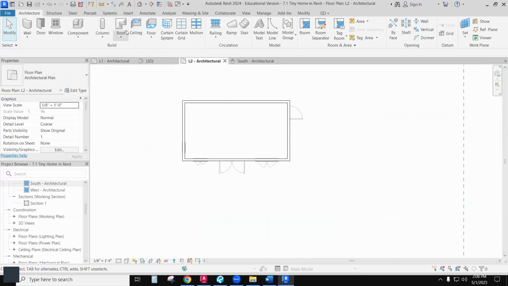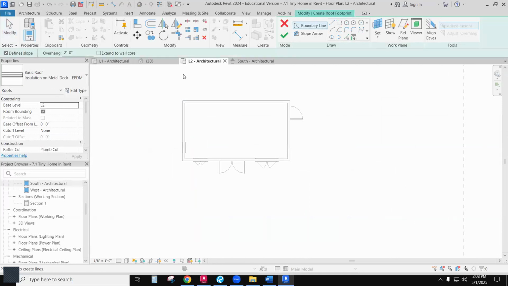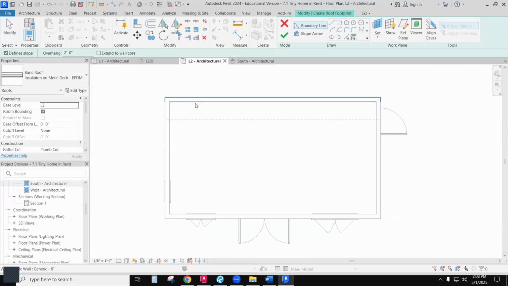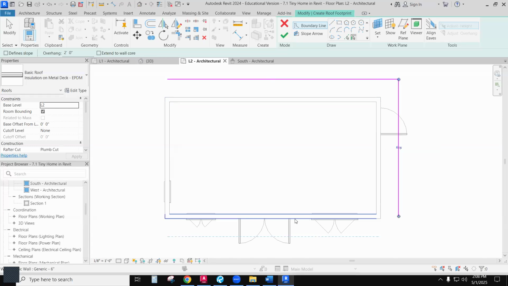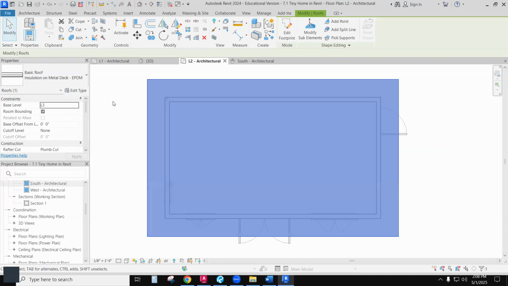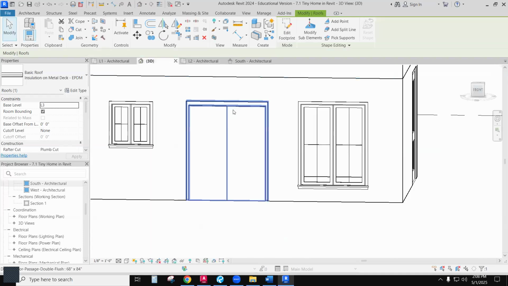Let me go back to creating this roof. Okay, so roof. And if I select this inside line, that's going to create the overhang the wrong way. So that's going to give me a really weird roof. I want to select the outside line. And I'm going to turn off define slopes. And I'm going to change the base level to 3. And I'll just say okay. And let's see what that looks like in 3D.